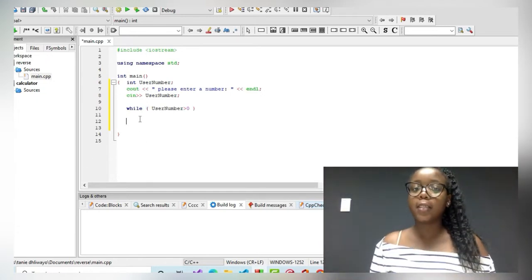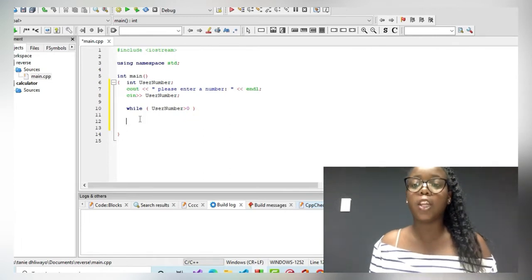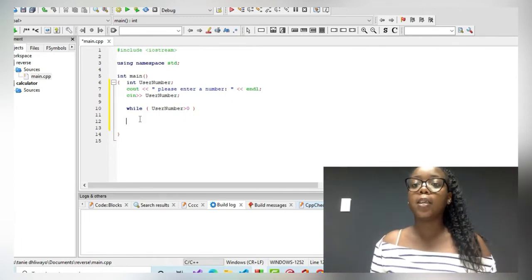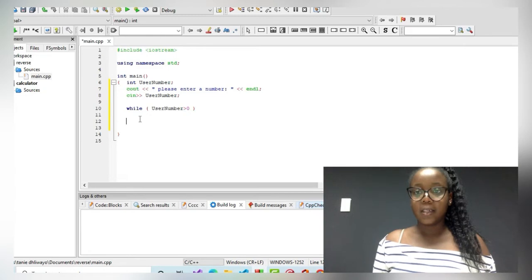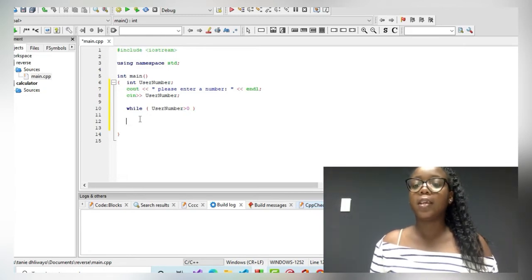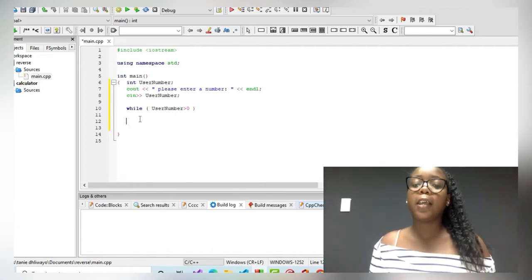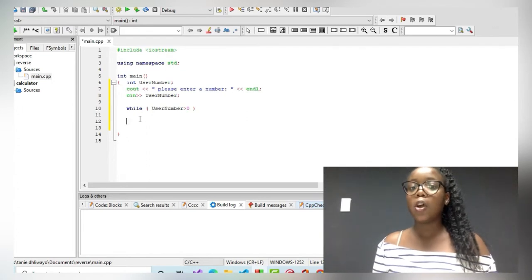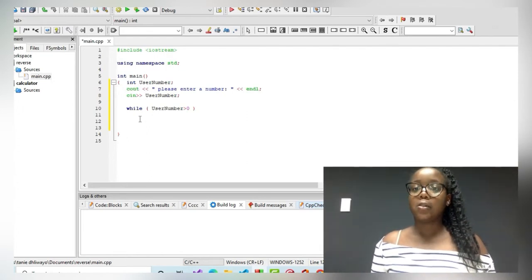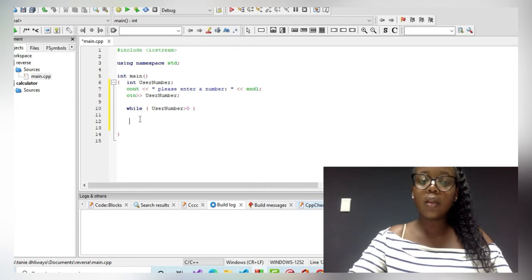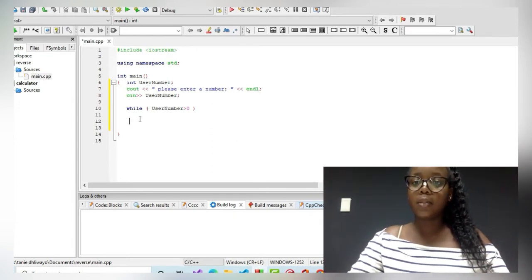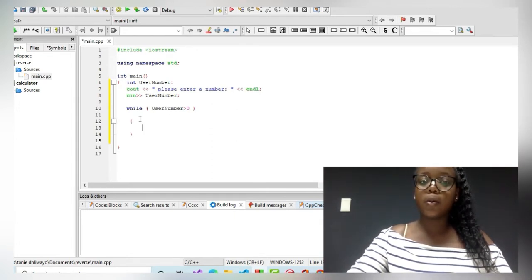Our program is going to still run even if the number is less than 0, but it won't run if the number is 0. So we could say maybe while the user number is not equal to 0, but I prefer putting it like this so that you have a better understanding. So I'm going to leave it as while user number is greater than 0. While user number is greater than 0, I want this block of code to run.